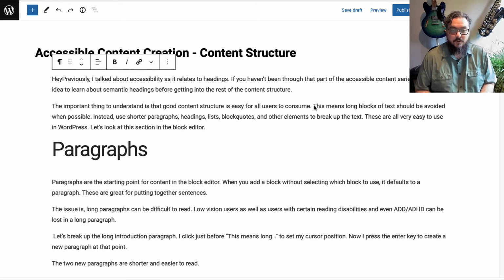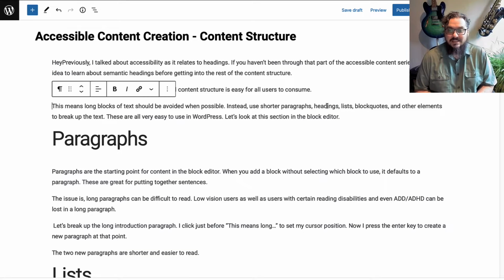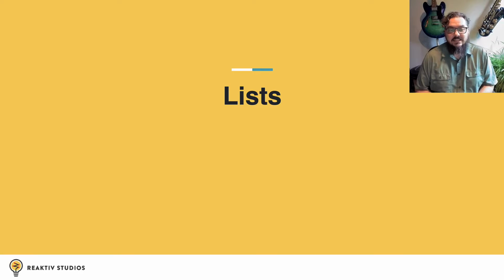Let's break up the long introduction paragraph. I just clicked before "This means long" to set my cursor position. Now I press the Enter key to create a new paragraph at that point. The two new paragraphs are shorter and easier to read.